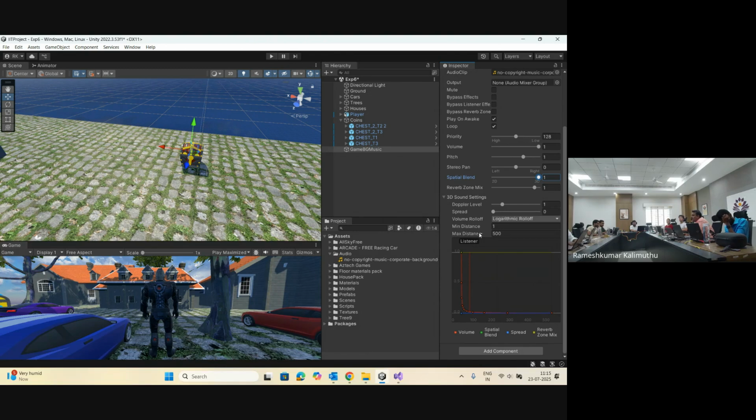Minimum distance and maximum distance. So this is the area till where I can hear the music. By default the maximum distance is 500, which you change into 5. If you change it into 5, immediately can you see one small sphere which appeared next to the treasure box? Can you see this? See, previously it was 500. That means it was a big sphere. This music would be hearable till 500 meters. But now I have changed it into 5.